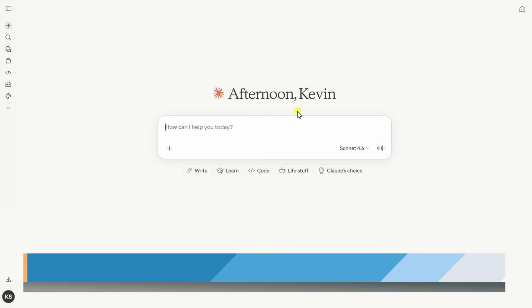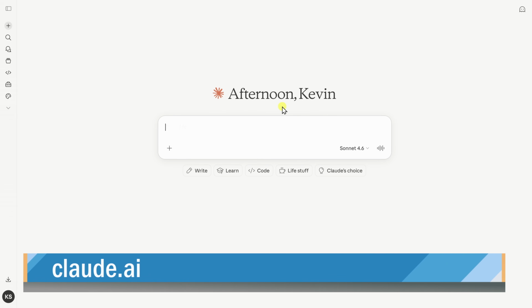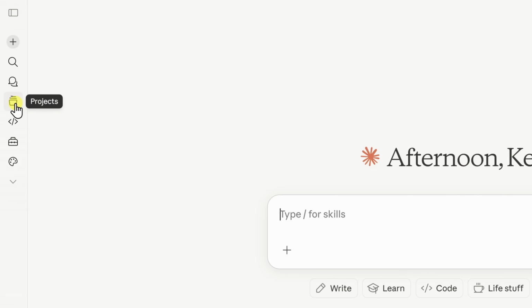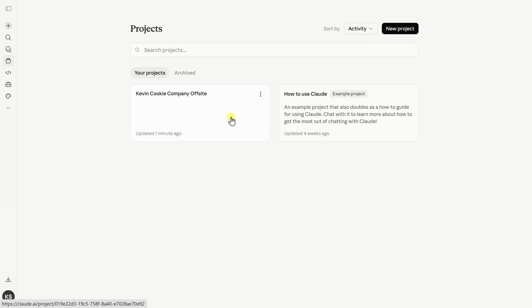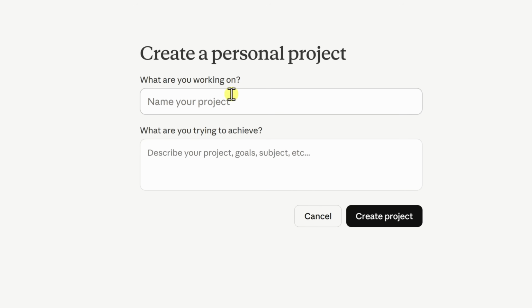Here I am on the main chat screen of Claude. To create a new project, over on the left-hand side, let's click on the projects icon. This brings us to the projects home screen, and you'll see all of your recent projects. In the top right-hand corner, let's click on New Project. Here, we could type in a name for the project.